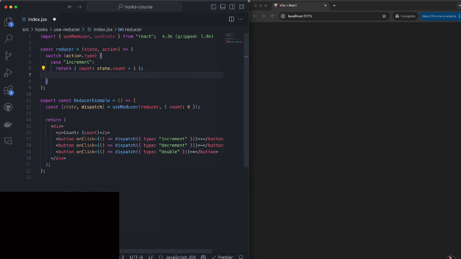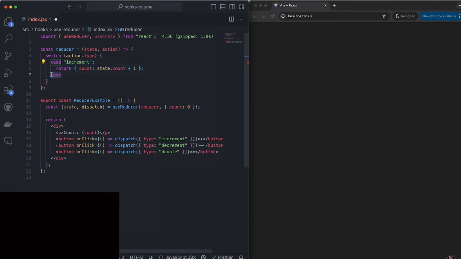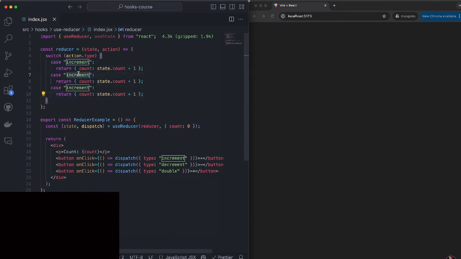So we'll do the same thing for the next two cases. I'll actually just copy this and paste it twice. And then we'll make this decrement and make this double. On the decrement, we'll just change this to -1. And on the double, we'll just multiply this times 2. Perfect. You should see now that this should technically work.